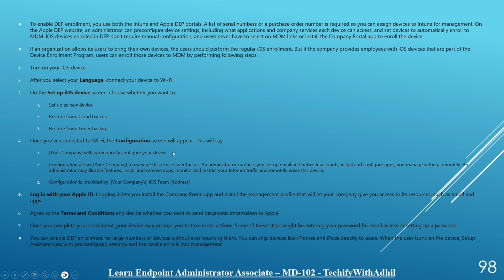Your company will automatically configure your device. That's how the organization will configure the device. The configuration allows managing this device over the air. An administrator can help to set up email, network accounts, install and configure apps, and manage settings remotely. An administrator may disable features, install and remove apps, monitor and restrict your internet traffic, and remotely erase the device. Configuration is provided by our company's iOS team.